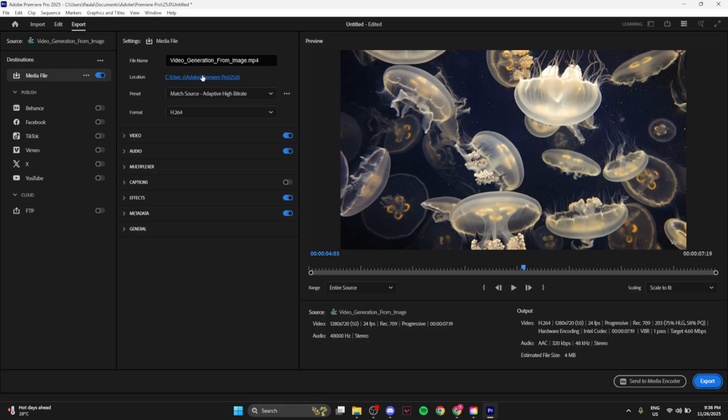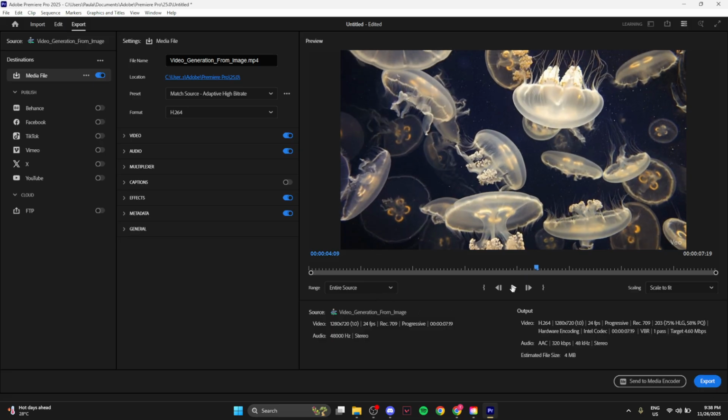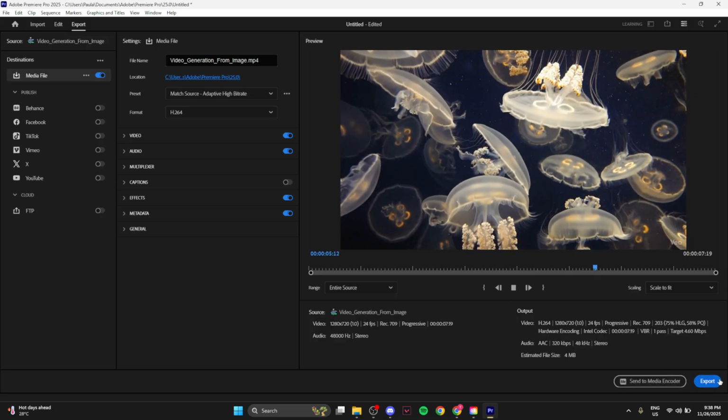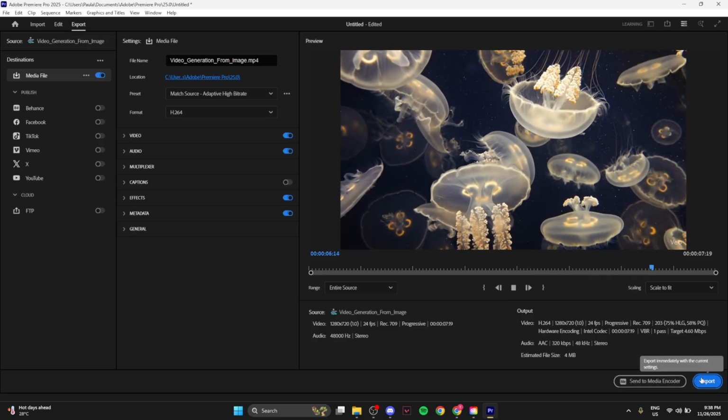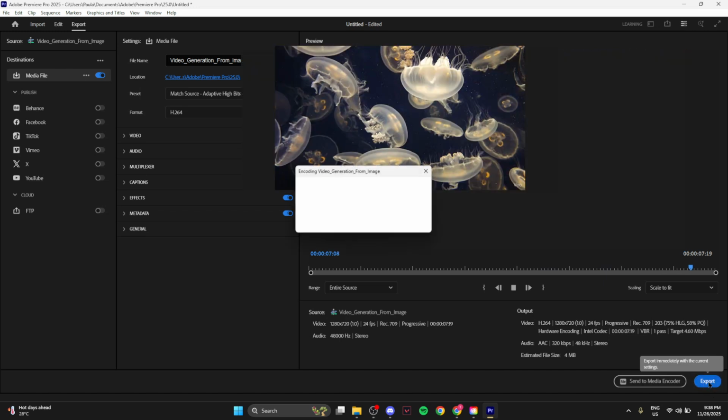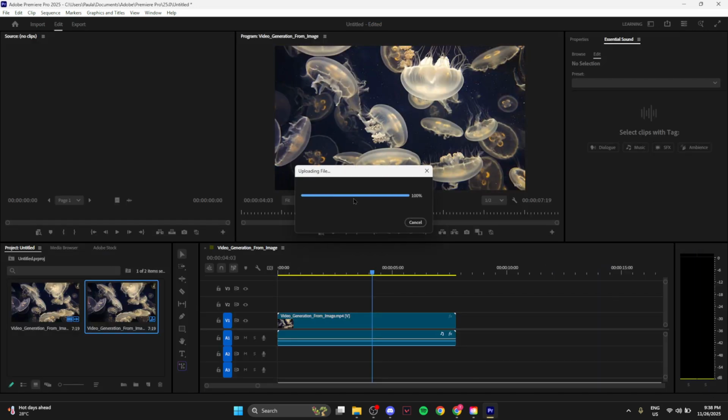Once you've configured your settings, it's a great idea to preview your output one last time before making it final. This step is crucial to ensure everything looks just the way you intended. Once satisfied with the preview, you're ready for the final step. Simply click the Export button, and voila, Premiere will begin the export process. Congratulations, you've now exported your video as an MP4 from Adobe Premiere Pro.